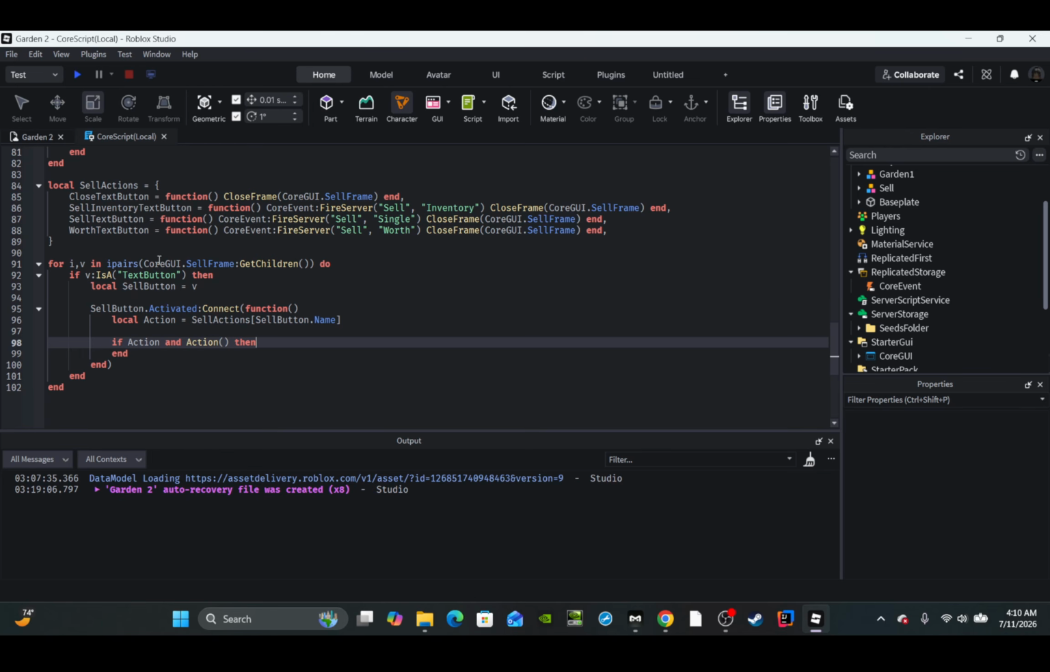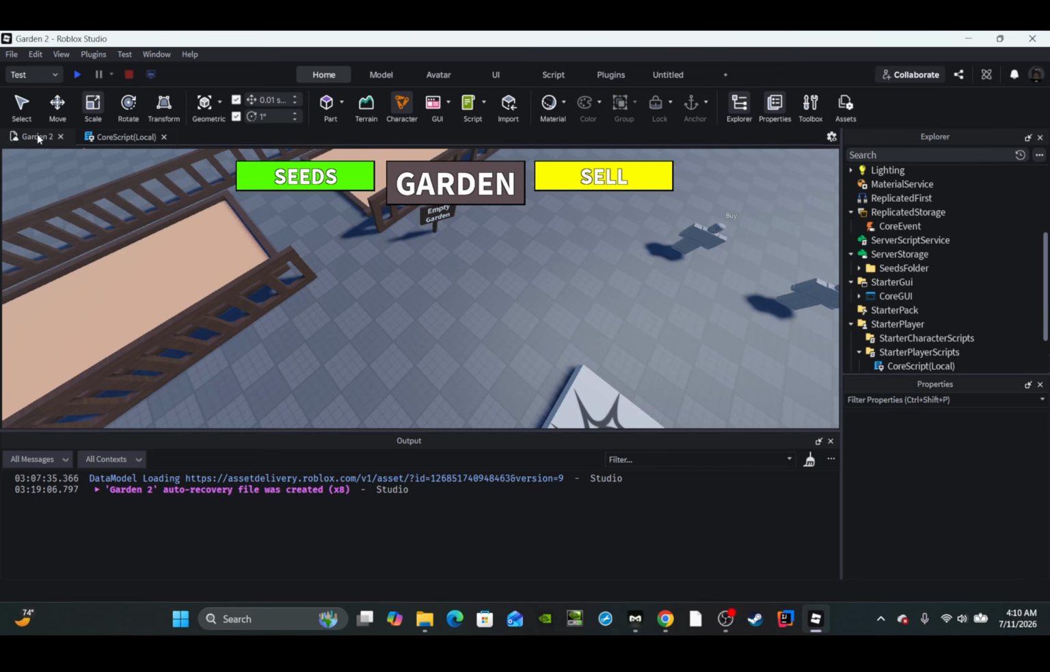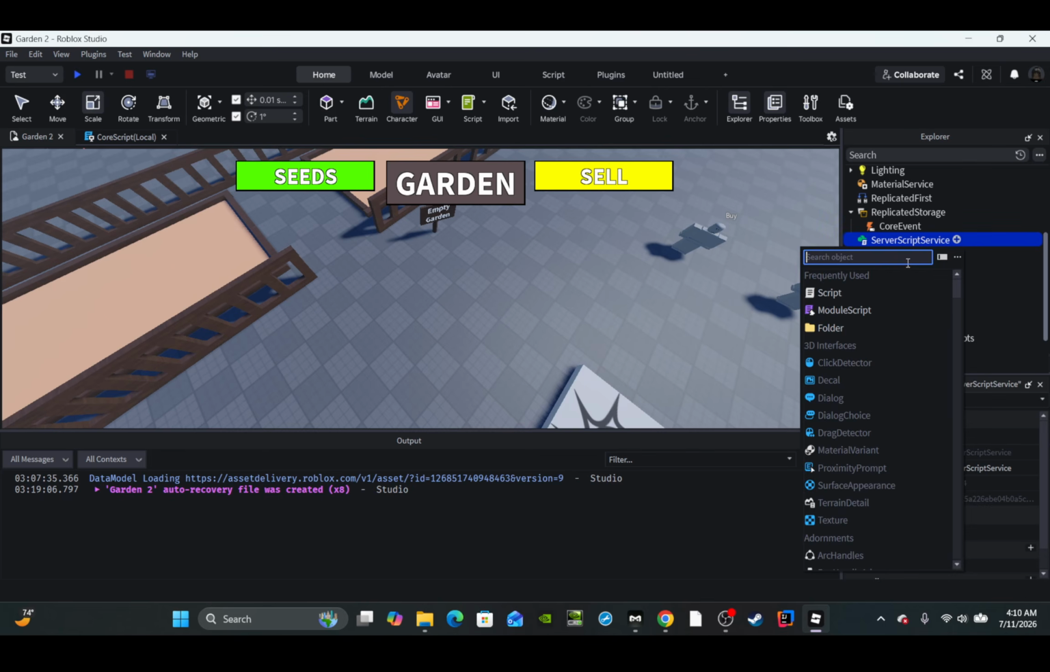Let's now move on to the server scripts. So, I'm not going to lie to you guys, I am extremely tired. I'm already knowing I'm probably going to mess something up, so please bear with me.